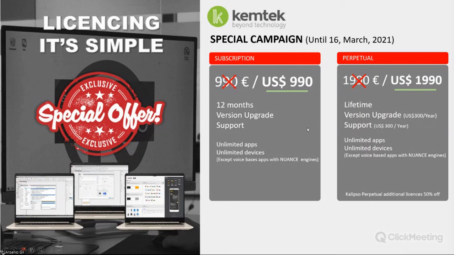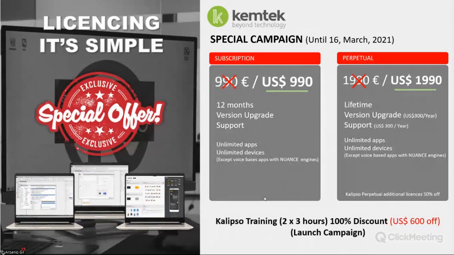What we have done, as you can see, is a 20% discount on the licenses. And also we are giving training for free, on special dates, for Kemtek partners. That will be a discount of $600. It's really a nice opportunity, a nice promo. I think you'll be happy to have it.